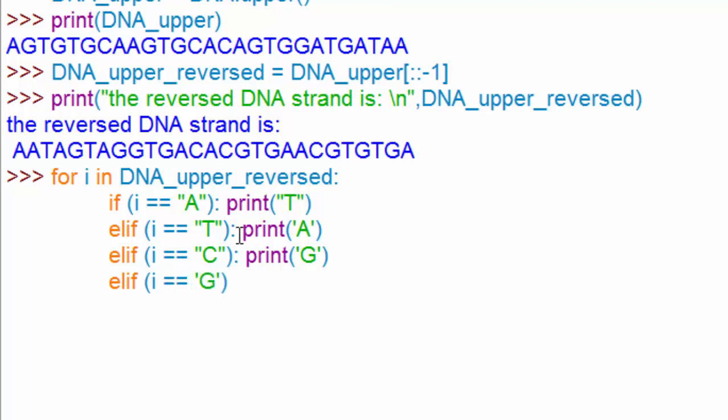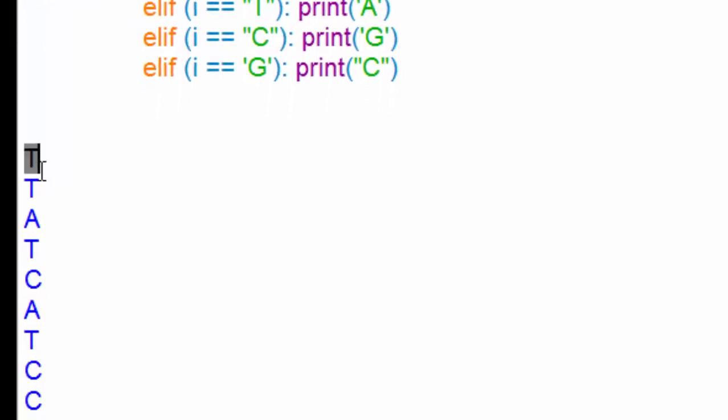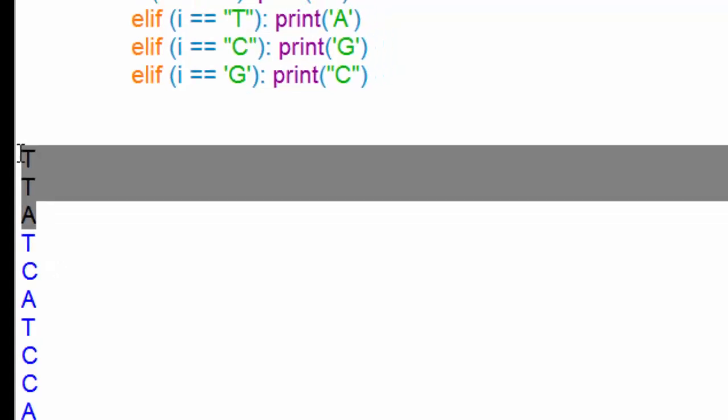If you execute this code or this code block, what you've got to understand is that it shows the values one after the other in different lines. So the first value is shown in the first line and the second in the second, and so on. So TTA is the reverse complement of AAT, and so on.